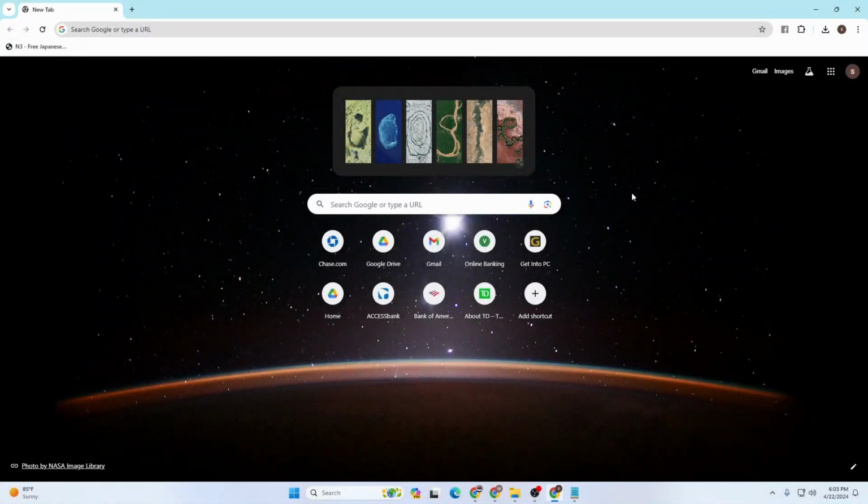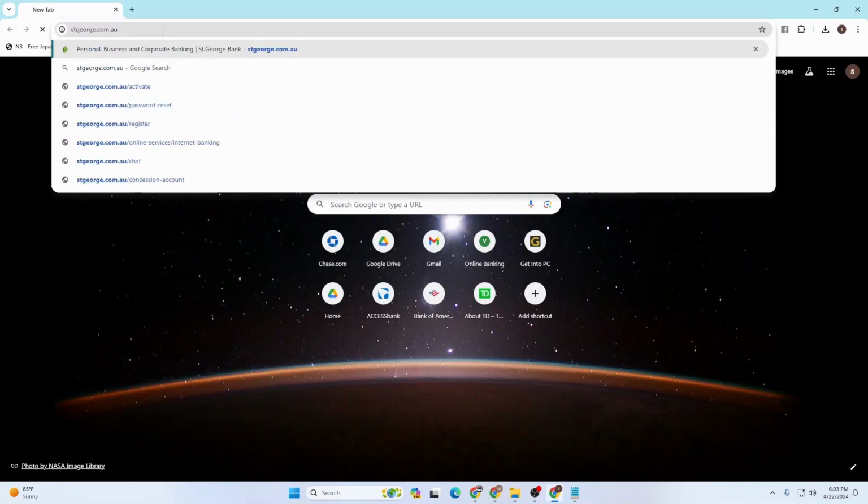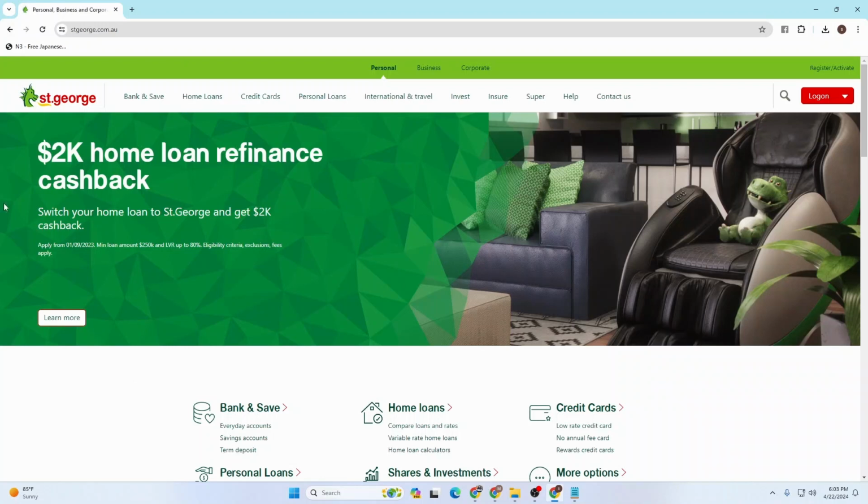Now to log into St. George's bank account online on our computer, first open up your preferred browser, as I have already opened Google Chrome, and click on the search bar at the top of the screen and type in stgeorge.com.au and hit enter, and then you'll be directed to the home page of St. George Bank.